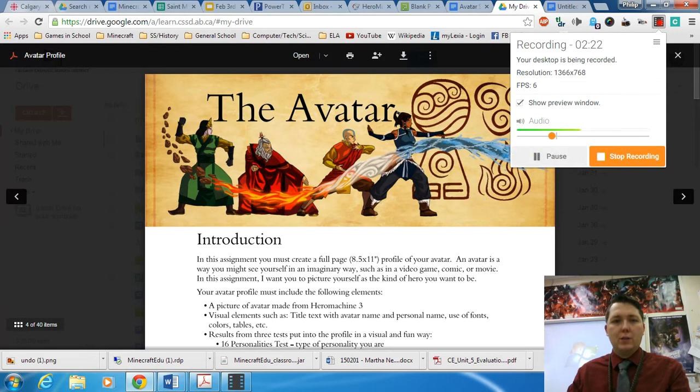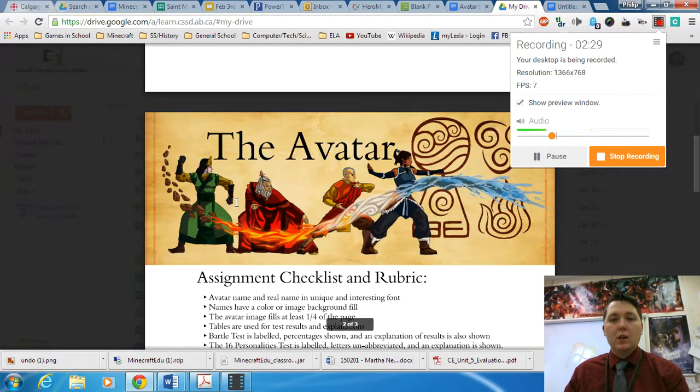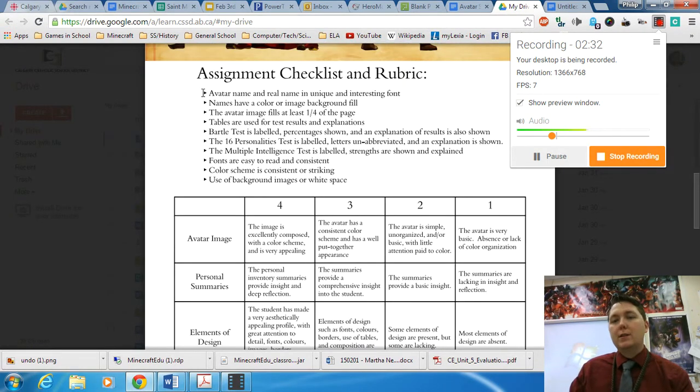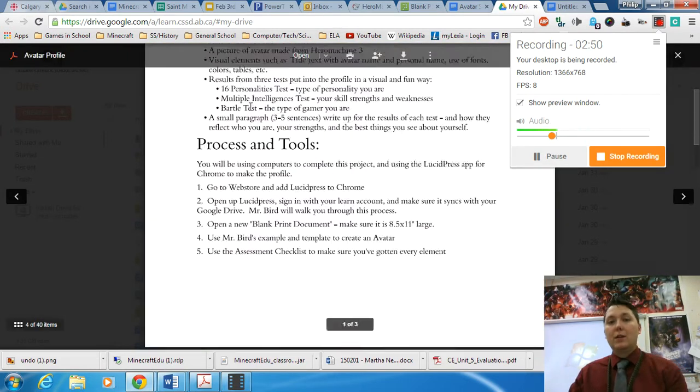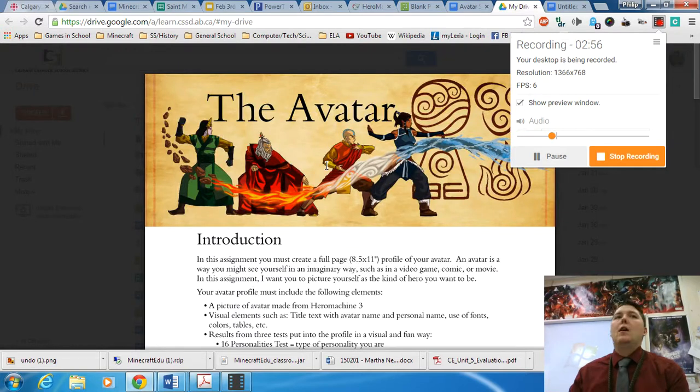Okay, so here's your avatar profile document I've shared with you. Make sure you read through that, especially where we're at, the step with process and tools. If you go down to the second page, you can see a checklist that I want you to do on your Lucidpress document. You have your name and real name in a unique and interesting font. Names need to have a color or image background. And the avatar needs to be at least a quarter of the page. There's a whole bunch of other things I want you to read through. Remember, that is in the avatar profile file you'll find on your Google Drive under shared with me or incoming.